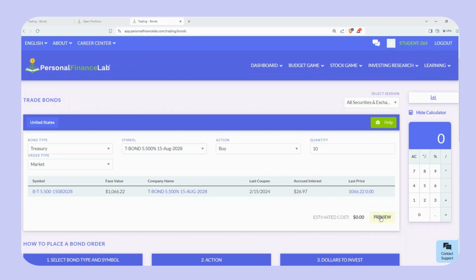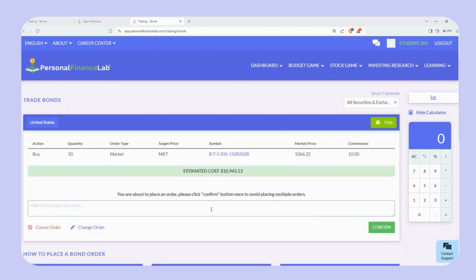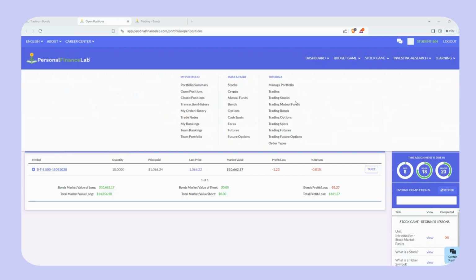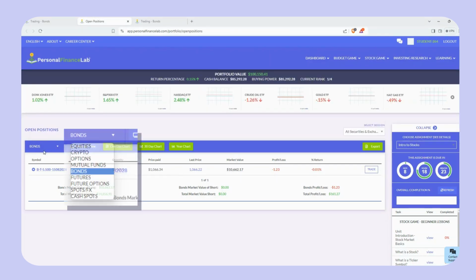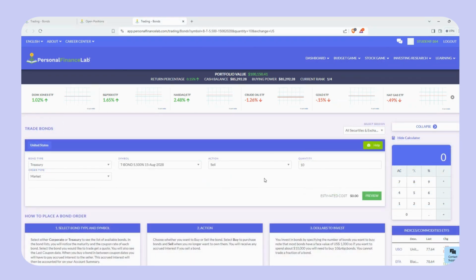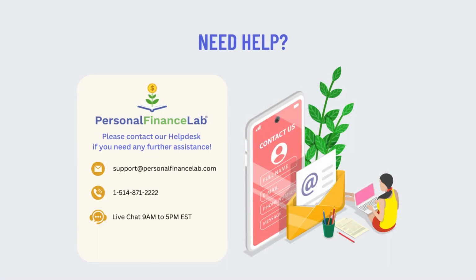Click Preview and add any trade notes that explain your rationale for making this investment. You'll see the estimated cost with the commission applied. Then click Confirm. To close your position, go to Open Positions, choose Bonds from the drop-down menu, and then click Trade. You'll be taken to the bond trading page, where you can specify the total amount of bonds you wish to sell.